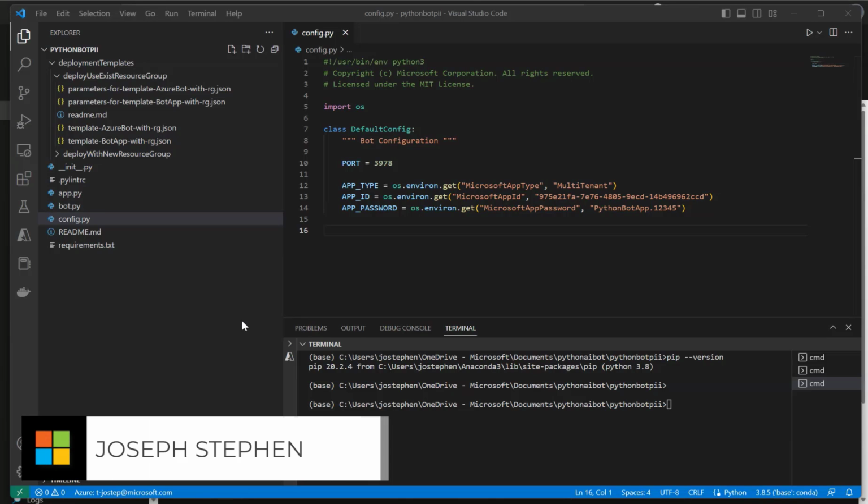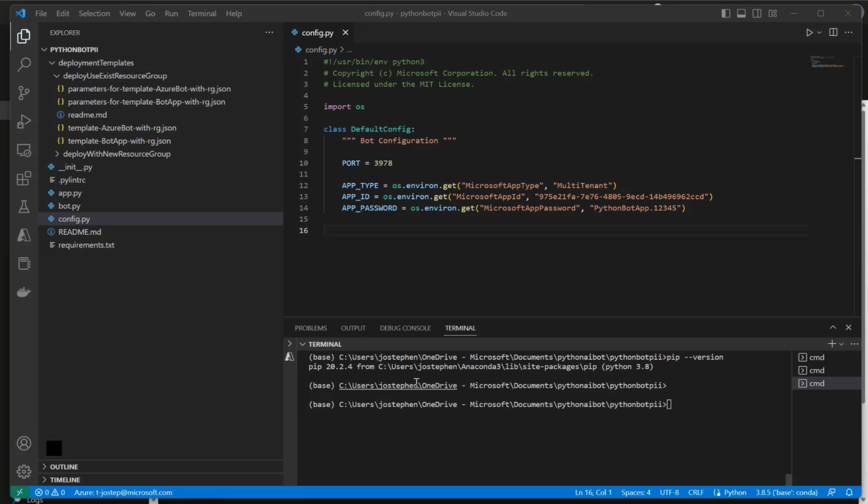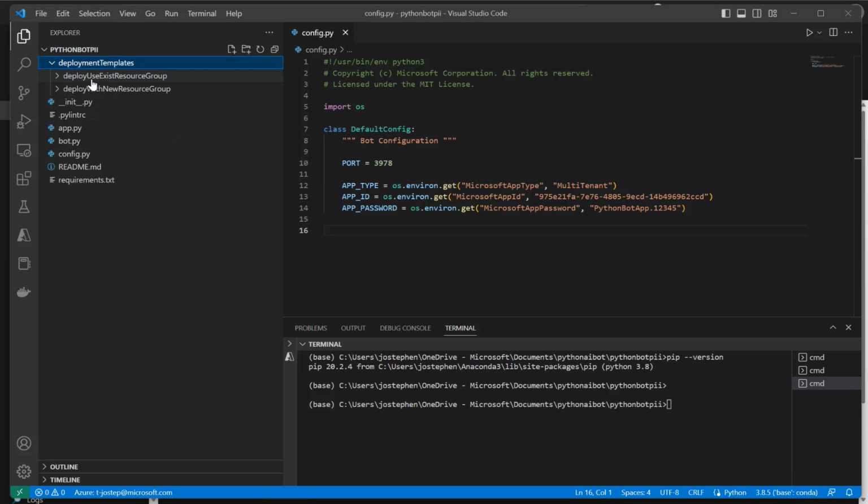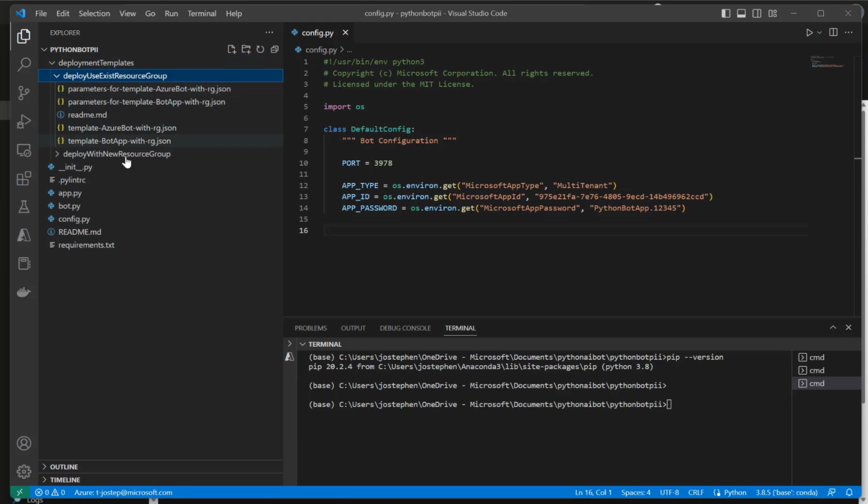Now we will use the deployment templates to deploy both the Azure App Service and the Azure Bot Service respectively. So first, we will need to look at the deployment templates folder. If you open that up, we will then be opening up the deploy use exist resource group folder, because we'll be using an existing resource group, the one that we made earlier. And there are two types of files within this folder.